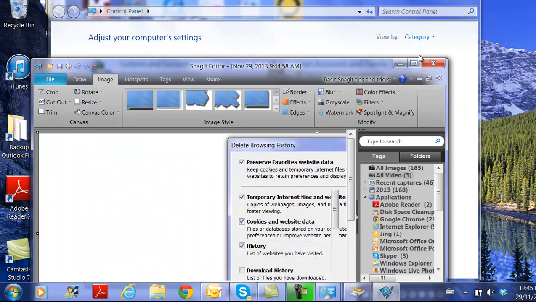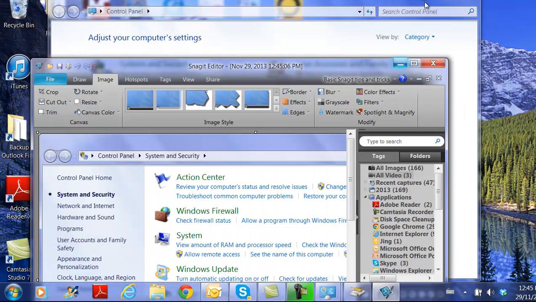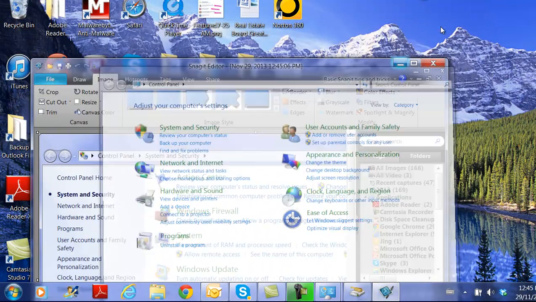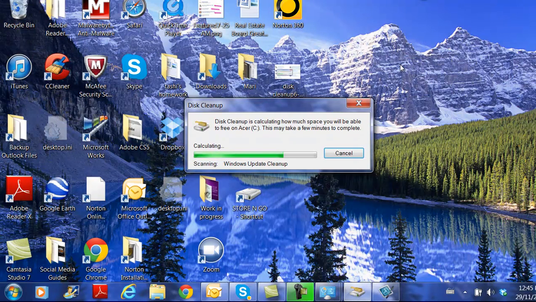I just need to move this down here, and it's going to show up just behind all these. Here it's going ahead and cleaning up right now. I've already cleaned up my computer, so this won't take long. But in most cases, if you haven't cleaned your computer in a long time, this could take 20 to 30 minutes for your computer to clean up.